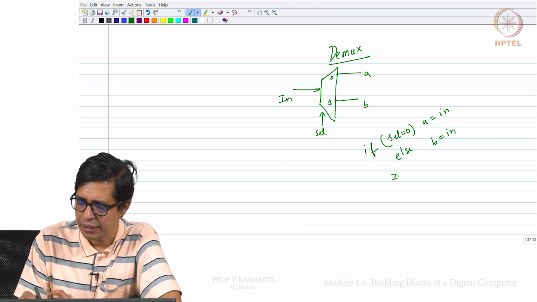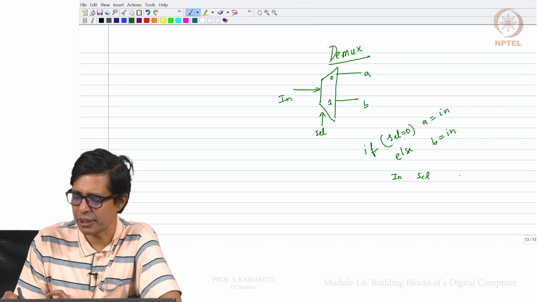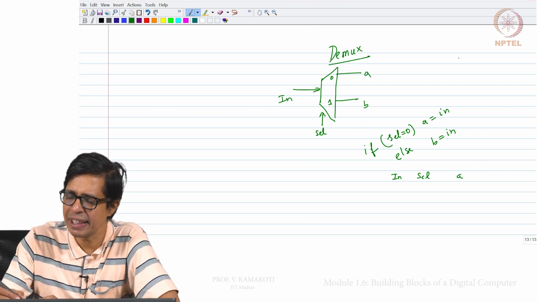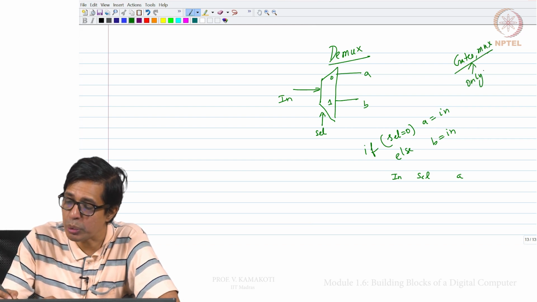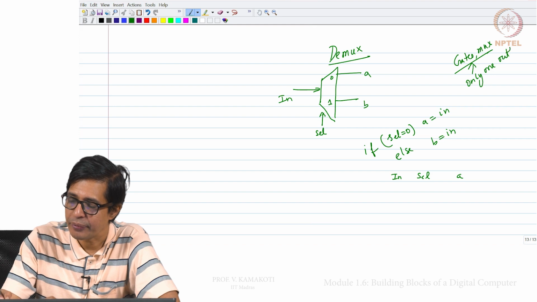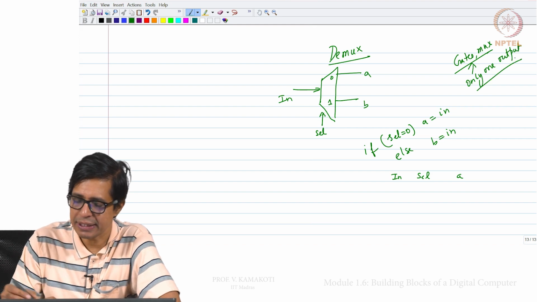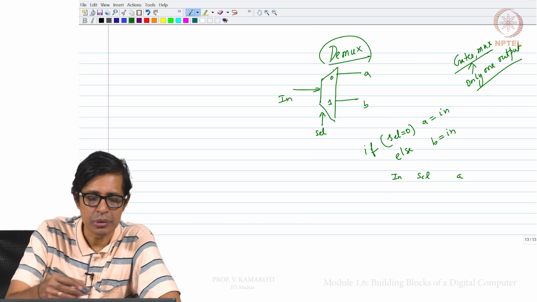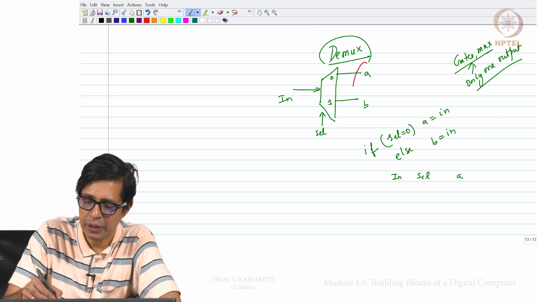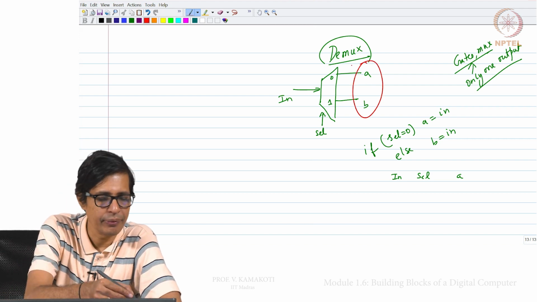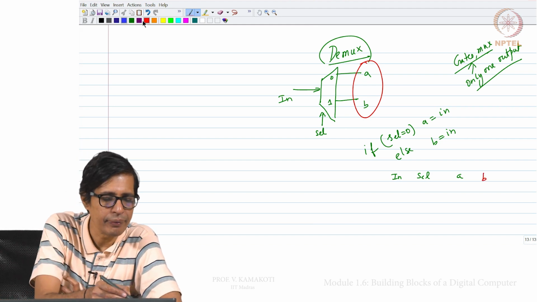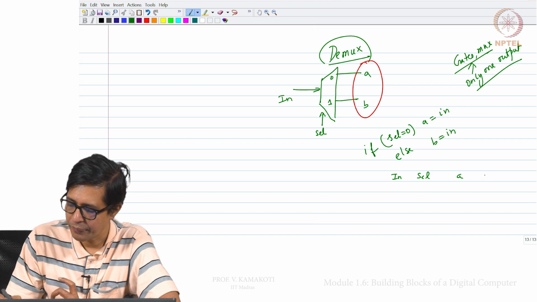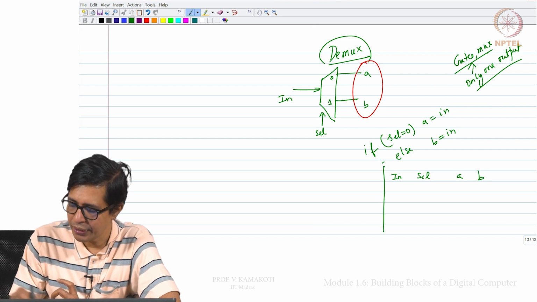This is a two-output circuit. Till now we have been seeing gates, and then we saw the multiplexer. All of them had only one output. Now we are seeing a circuit with two outputs, as you see here. So, how does that look? This is the truth table.